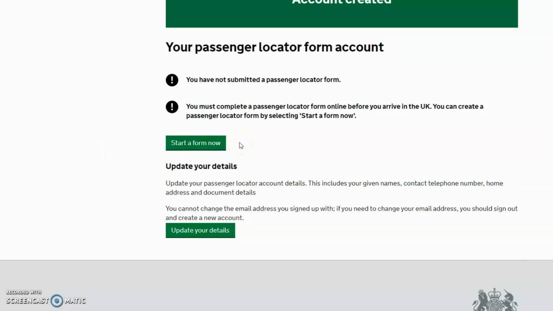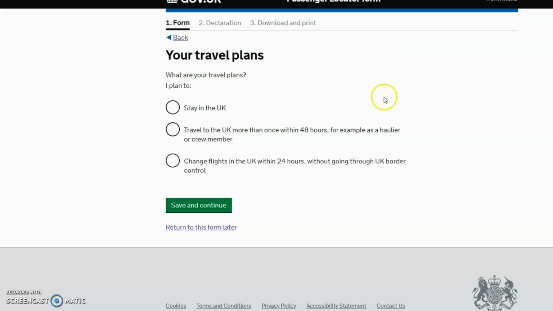If you click no, you're going to go straight through here. That took me 8 minutes, so you're going to save yourself 8 minutes. But in the long run, if you have to do it again, and I don't think these forms are going away anytime soon, you may as well create an account. So let's start the form now.